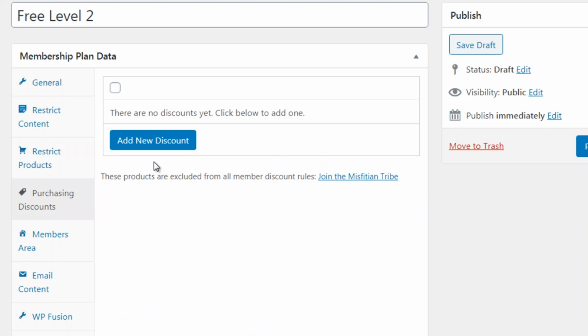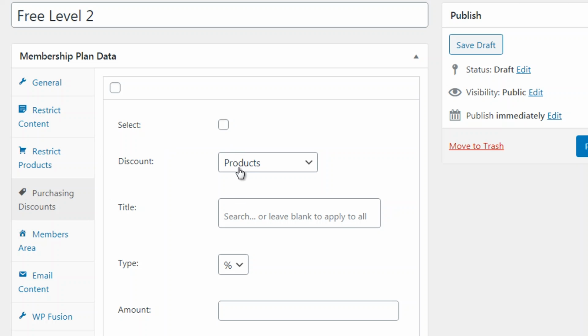Next up, we have the purchasing discounts. What this means is this gives your customers, if they're on the free level, a discount. You can specify, I want to give them 10% off on all of my products. So you can do that. And then maybe the paid level, you could give them a higher percent of discount off. It's really up to you, dependent on what you want to do. So if you click on add new discount, you can select all the products if you leave it blank, or certain products.